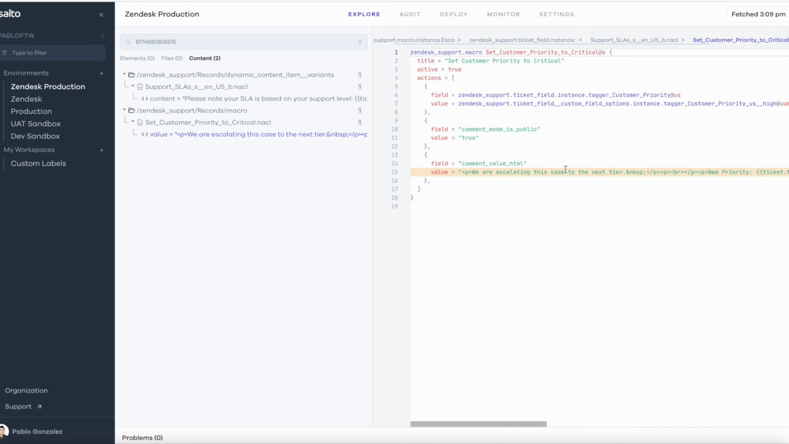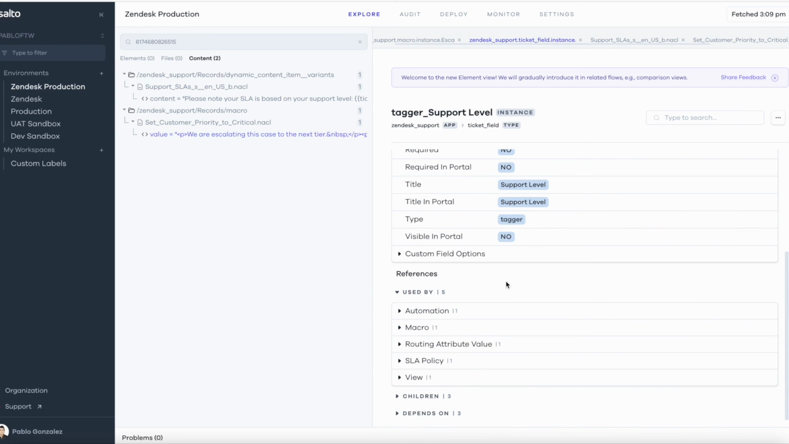So it was really easy for me to find all the locations where this field is used, whether it is by using the field ID or by using the field name in the case of macros, policies, etc. And that's how easy it is to use Salto to really understand what's going on in your Zendesk instance.